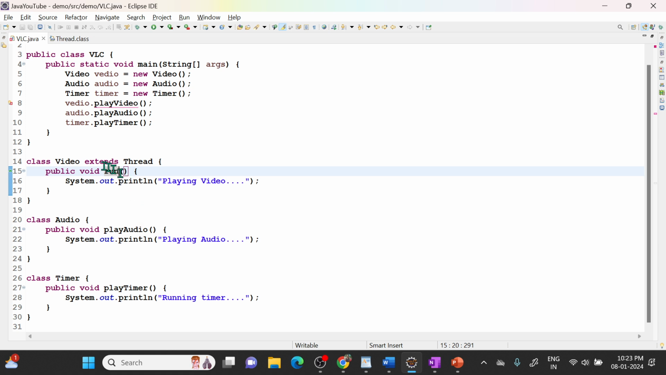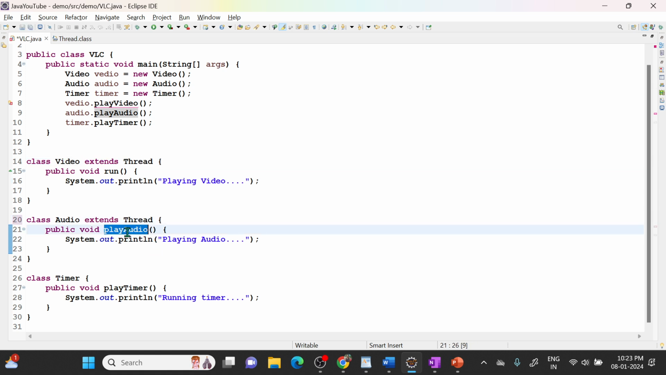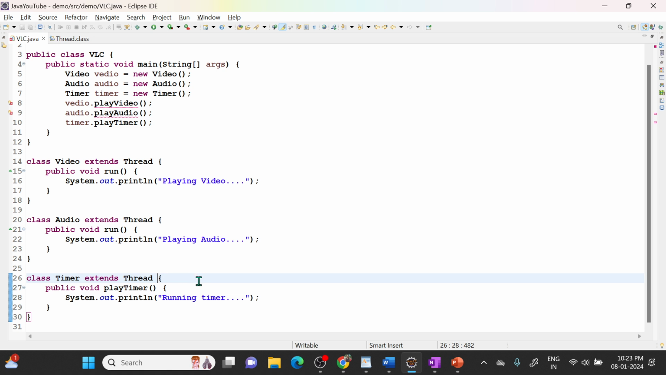Just now I'm saying we need this class as a thread, because I want to run all the methods simultaneously. So I want this class also to behave like a thread. So I'm extending from Thread and I'm implementing this run method, overriding this run method. So now I created three classes by extending Thread. Now we need to call it.